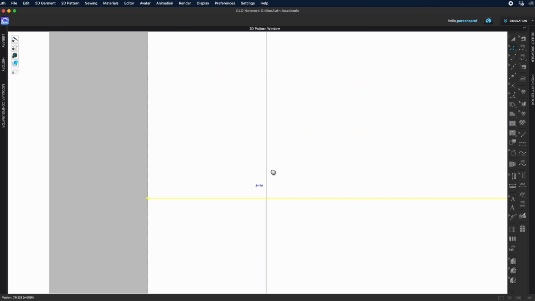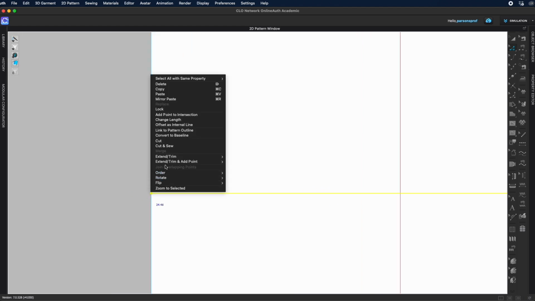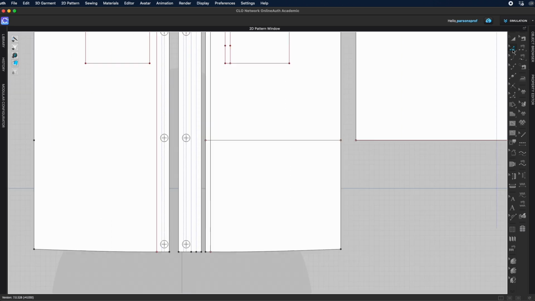I want to be sure that this line is exactly on the outline, so I'm going to right click on that. I'm going to extend trim and add point to pattern outline. This ensures that my point is exactly at the line and it's connected to the line. I can select all of the points at the bottom and delete them so that I can shorten my pattern.